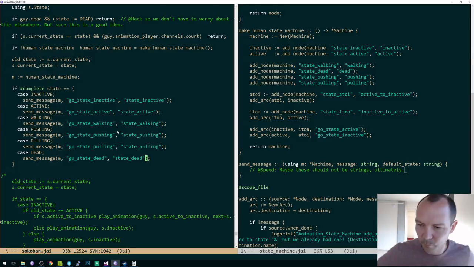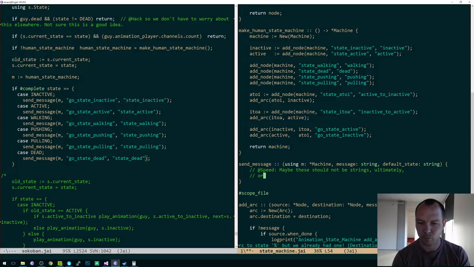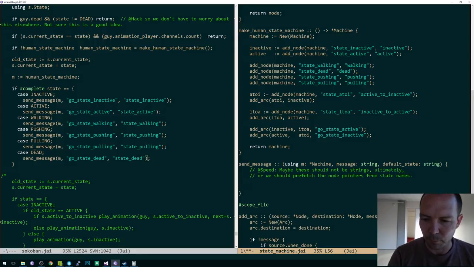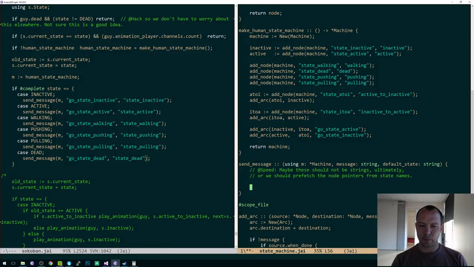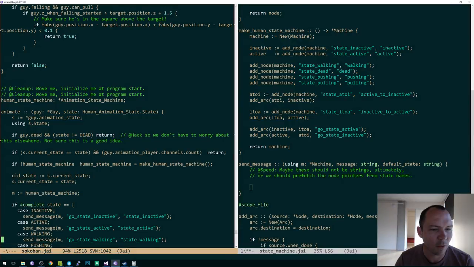Okay, so we're missing something. Which is that we need the, so this state machine is just, it's not really a state machine because it's just the structure of the graph. Maybe we'll rename it to animation state graph later, or animation graph. And it's confusing because we have this thing called a human animation state, and that also has the words animation state in it, and it makes it hard to think about.